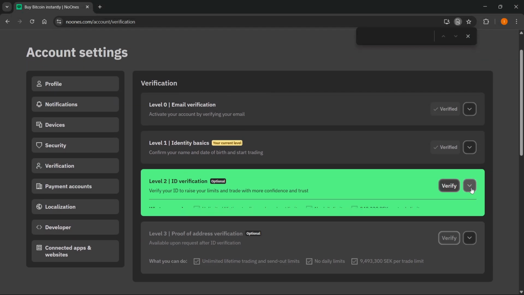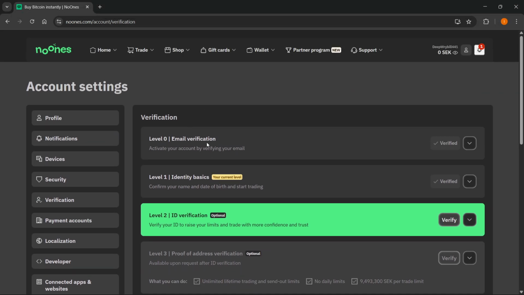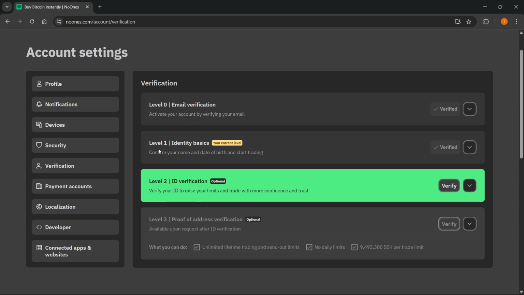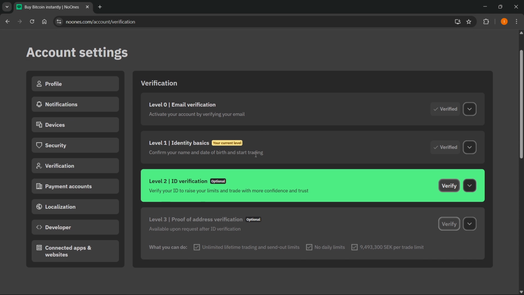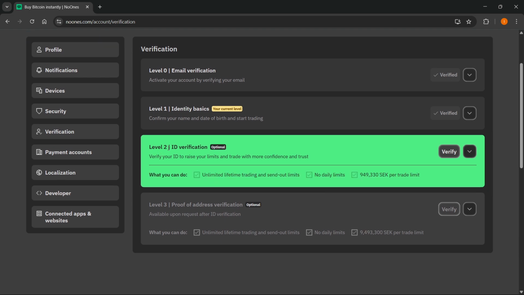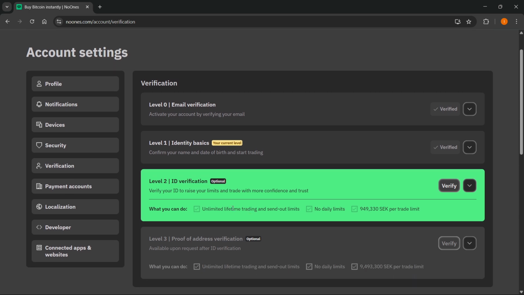So the first thing you're going to have to do here is basically just do a simple email verification. Then you're going to have to put in your identity basics, which is, of course, your name and date of birth. And then you can just go ahead and start using the platform, or if you want to get additional benefits here, you could go verify, of course, your ID and your proof of address over here, and then you will have a fully verified account.